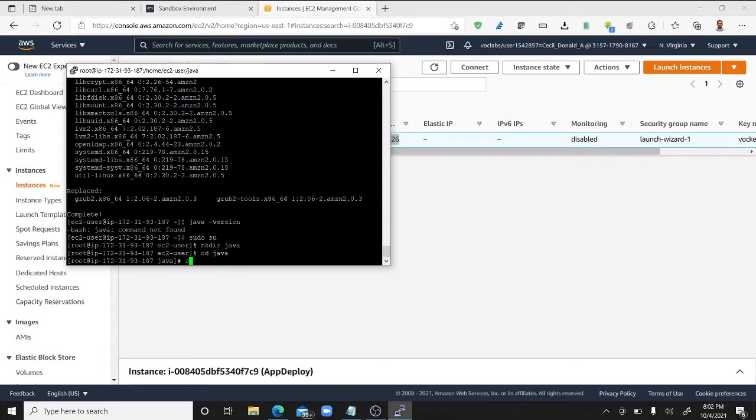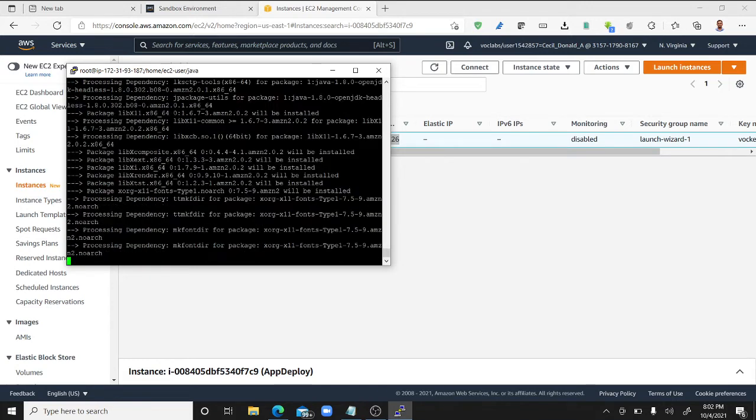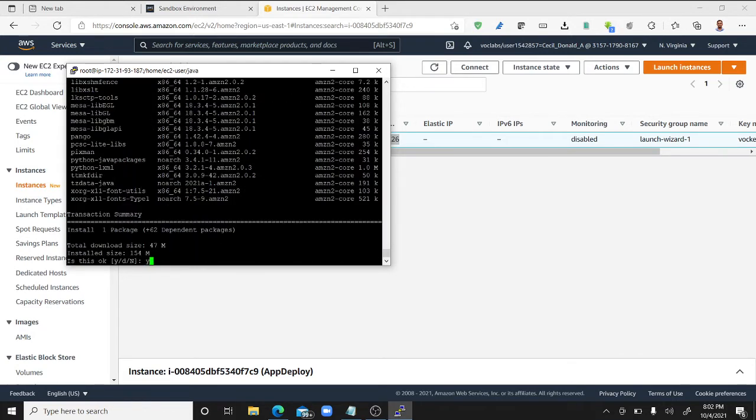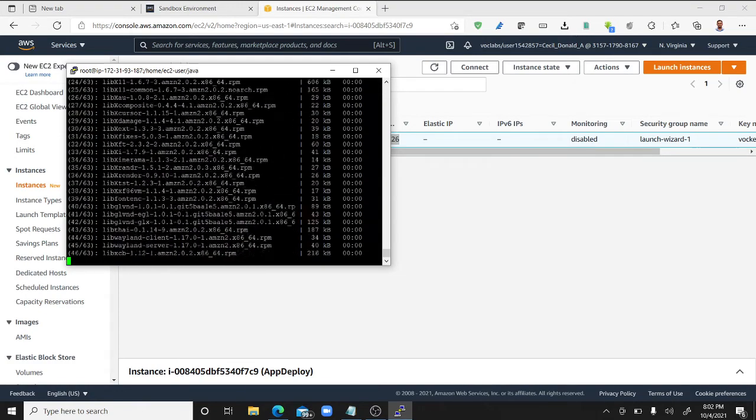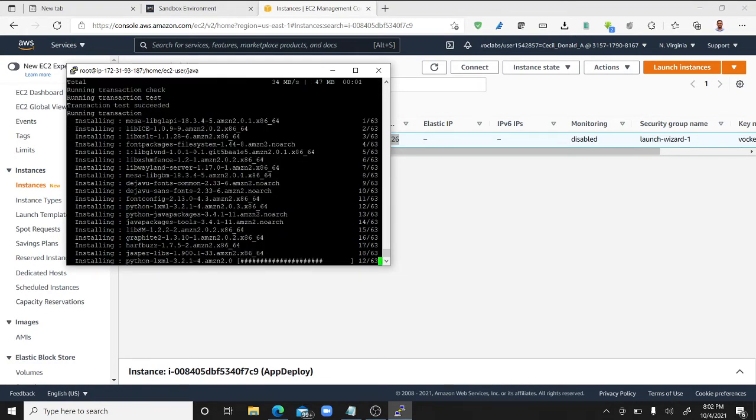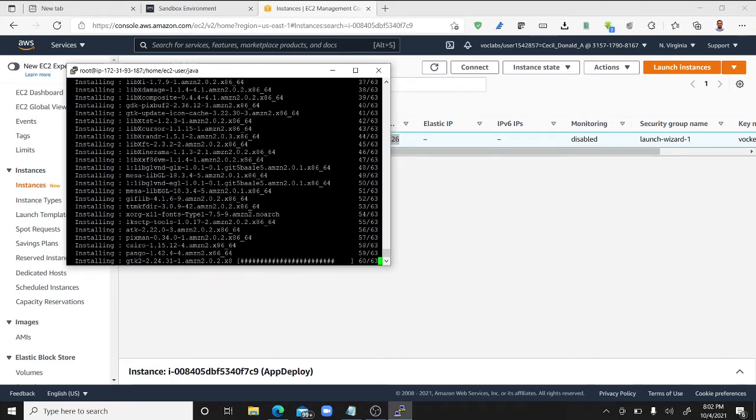And now here we need to install the Java. Okay, so sudo yum install java-1.8.0-openjdk. Okay, sudo yum install java 1.8.0. Okay, it will be installed now. Yes, we need to install by pressing y and pressing enter.